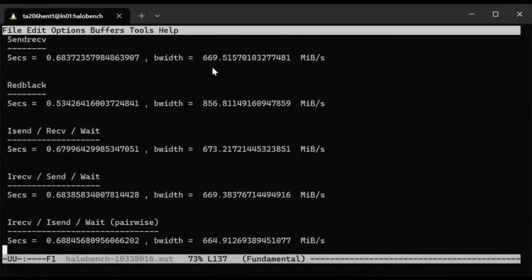So send receive was 670 megabytes per second. Surprisingly, the red black, which has a bit more logic, was faster, but send receive are all very much for muchness. In fact, there's nothing magic about send receive.